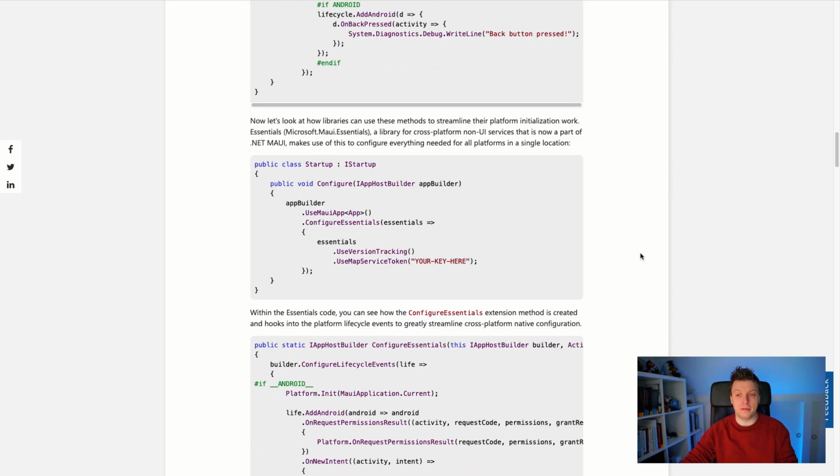Another thing that I already mentioned just now is Essentials. Essentials is also going to be part of the .NET 6 directly. So what you can do now is say use MAUI app. We've seen that before. And then you can say configure essentials. And again, you are going to put in this essentials object. And then you can link up here all the services that you want to use from essentials. So you can say essentials use version tracking to track which version of the app is installed, what the version number is, if it's the first launch, yes or no. I think I got a video on that, so I'll put that in the video description.